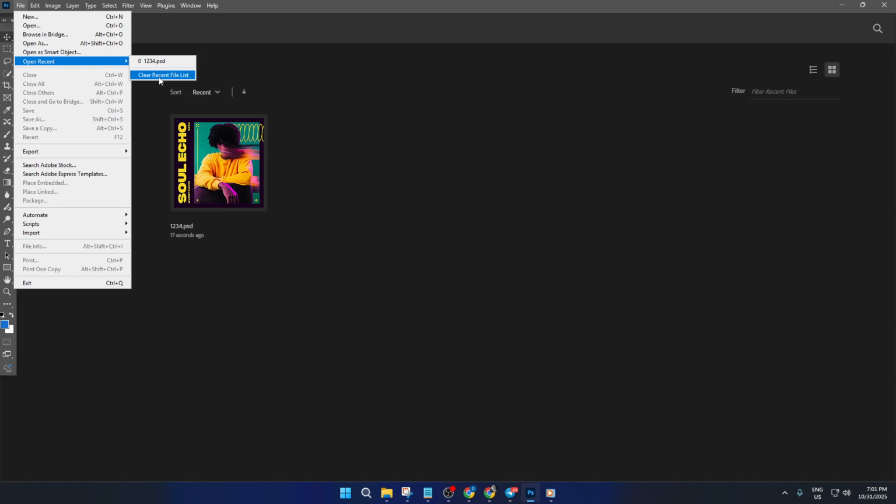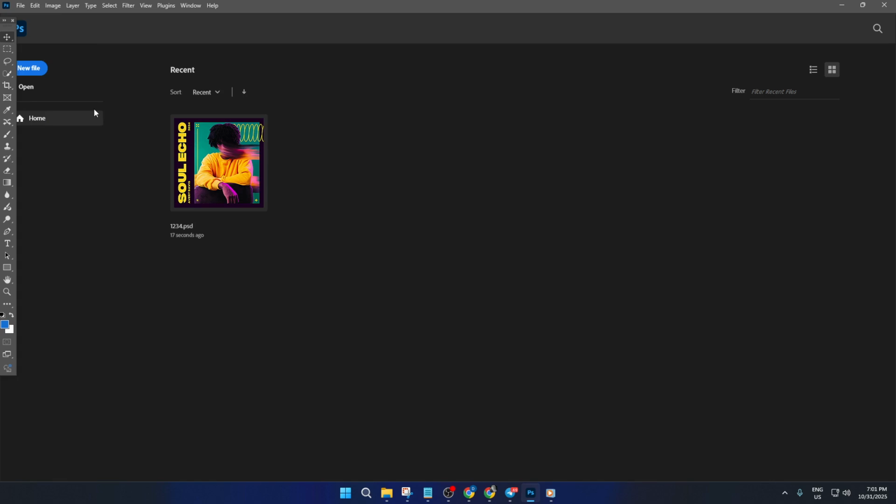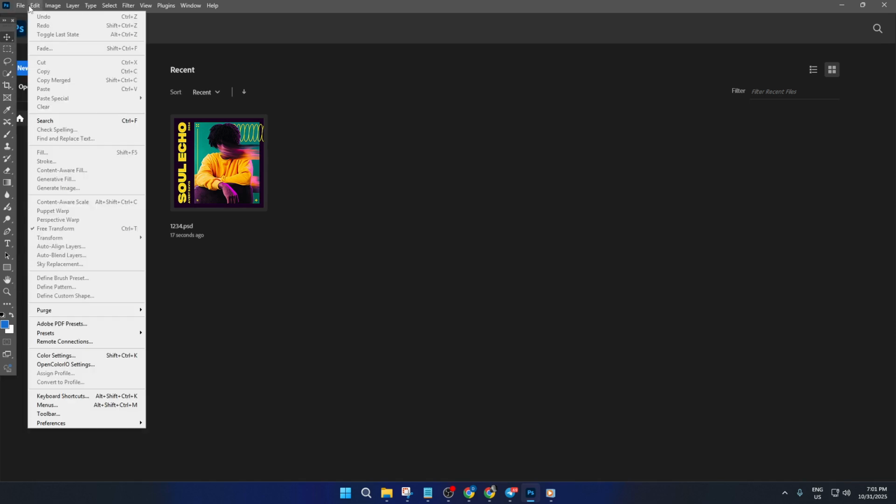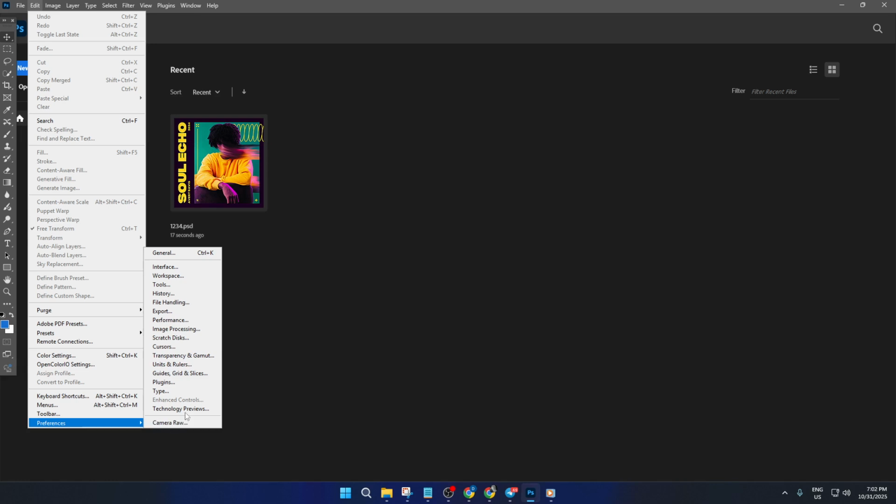Now let's say you want a more permanent solution, so Photoshop never tracks recent files at all. Maybe you're working in an environment where privacy is crucial, or you just prefer a clutter-free list every single time you open the program. For this, we'll need to hop into Photoshop's Preferences and adjust a simple setting. If you're on Windows, click Edit, scroll down to Preferences, then select File Handling. On a Mac, it's very similar.